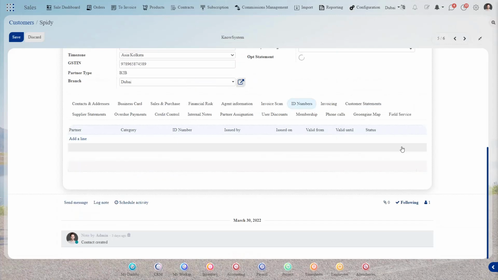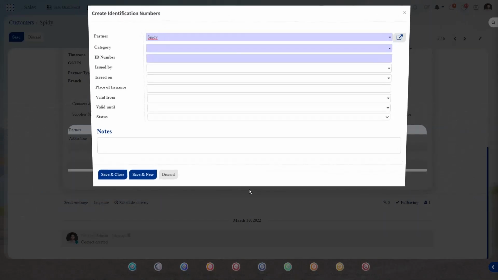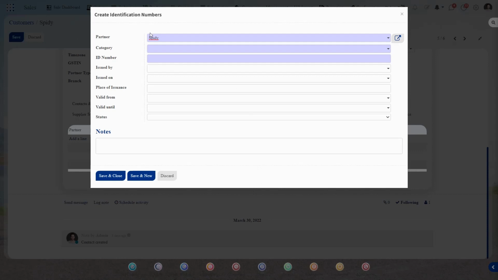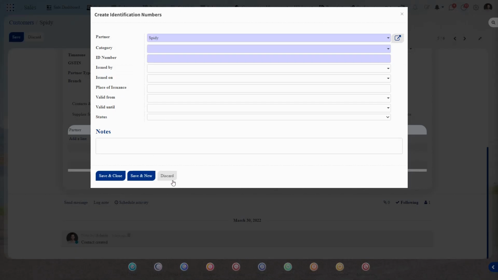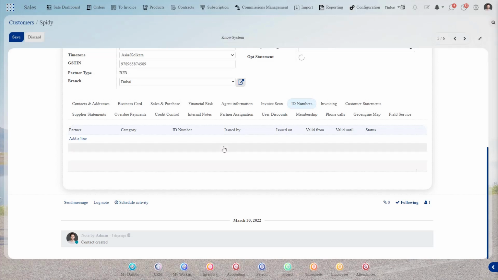From here we need to mention the customer ID number, if any. By clicking on the add a line option, we can mention the ID number of that particular customer. A category belonging to that ID number can also be mentioned here, if any. You can add that.